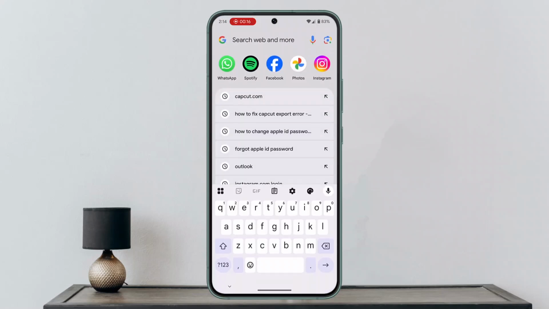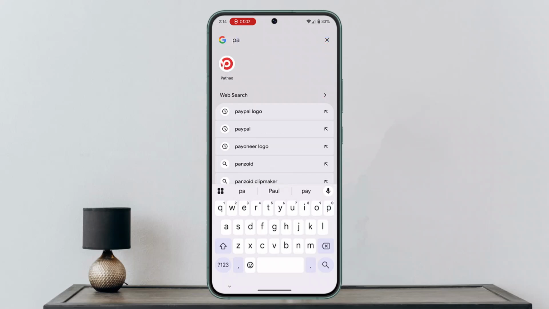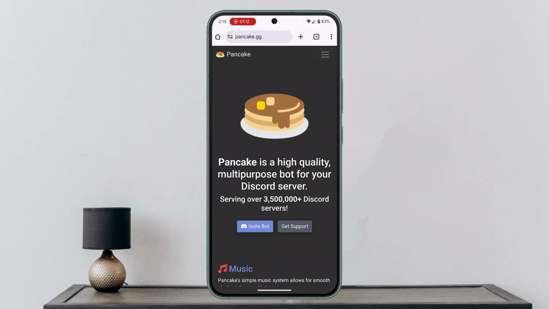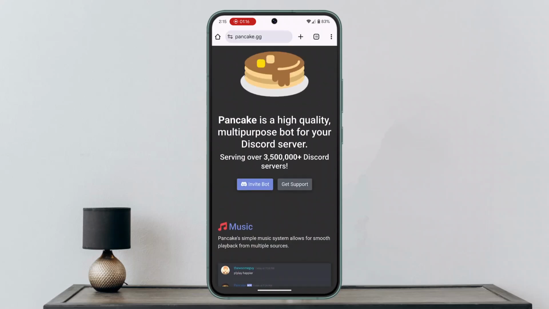Now, first of all, you want to open up a browser. So here on the web browser, you want to type in pancake.gg. Once you do so, it's going to take you to this sort of field. So here you want to make sure to go ahead and connect it. In my case, I've already added it, so what I'm going to do is just open it up.